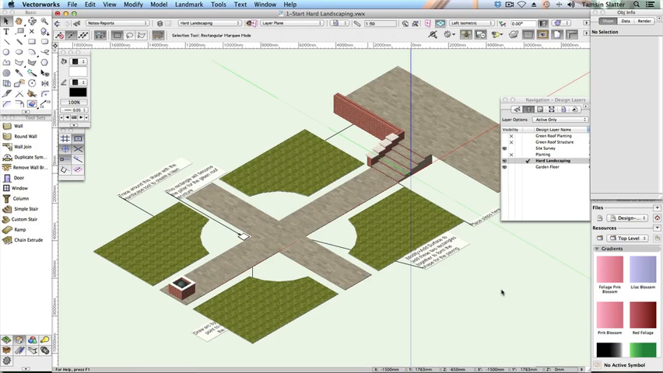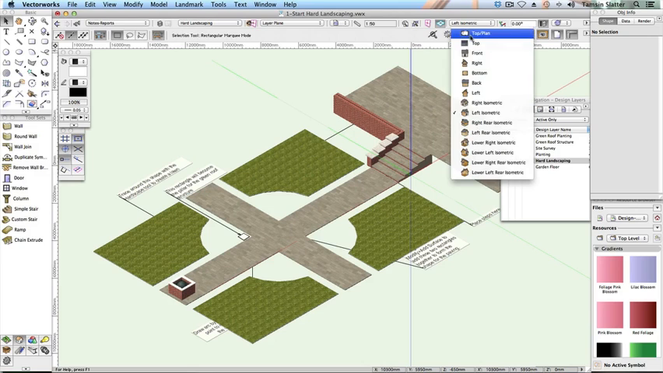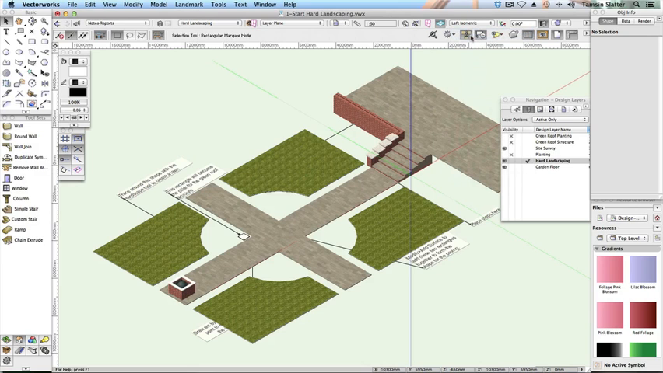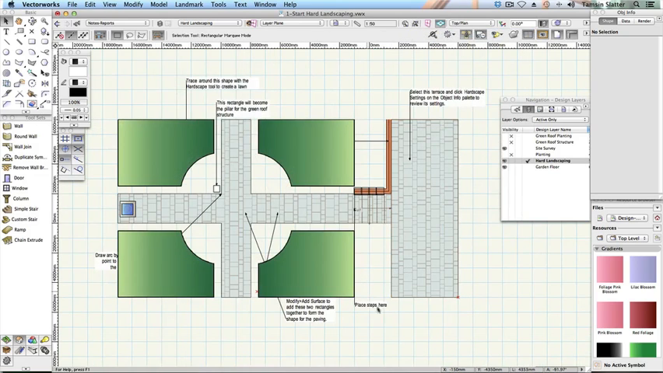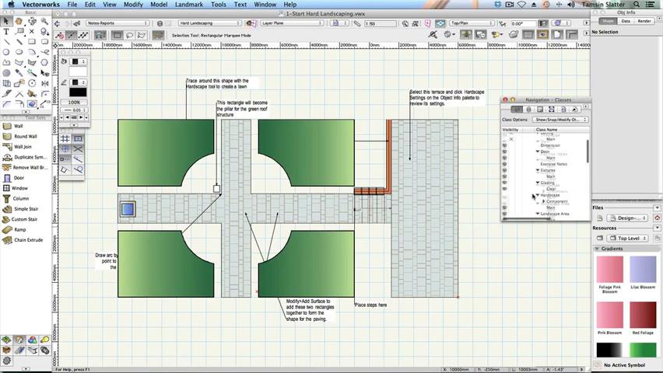Return to top plan view using either the view menu on the view bar or Ctrl+5 on Windows or Command+5 on Macintosh. Use the navigation palette to set the active class to Walls Brick. From the Building Shell toolset, choose Wall.